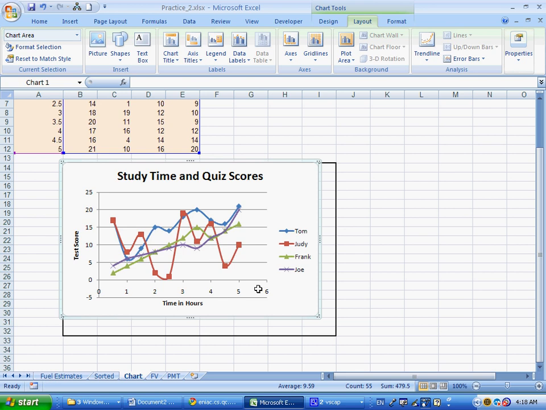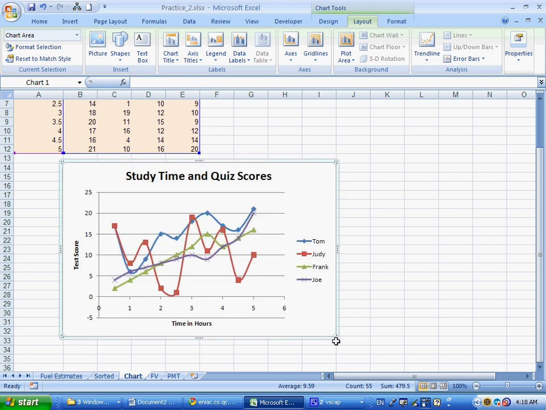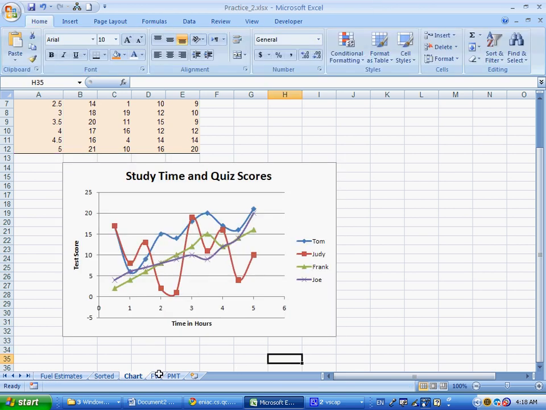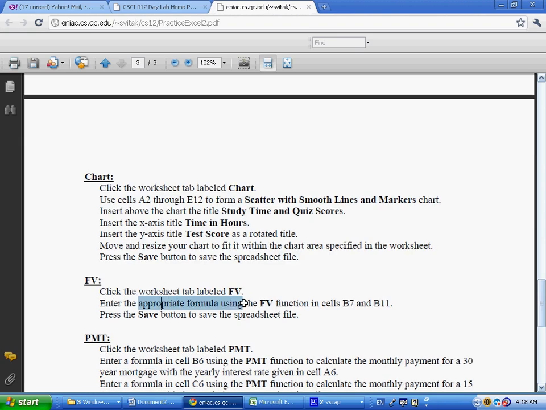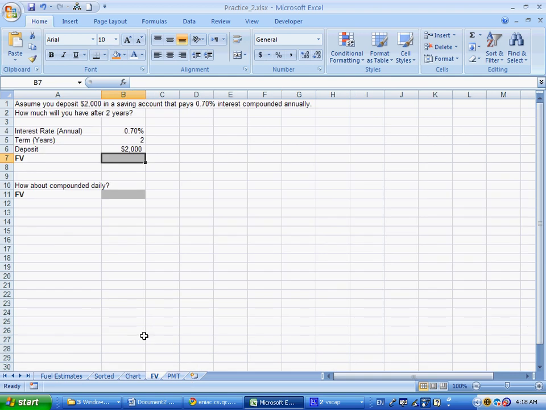So assuming you deposit $2,000 in a savings account that pays 7% interest compounded annually, so that's the APR as well as the effective annual rate. How much will you save after 2 years? So there's no dividing by 12, multiplying by 12, etc. This is the 7% interest compounded annually. So I'm going to say equals future value, and we need to put in the rate. The interest rate annual is going to be this before.